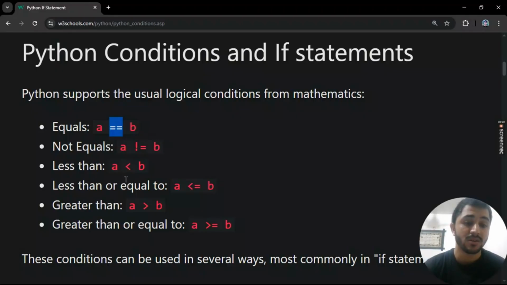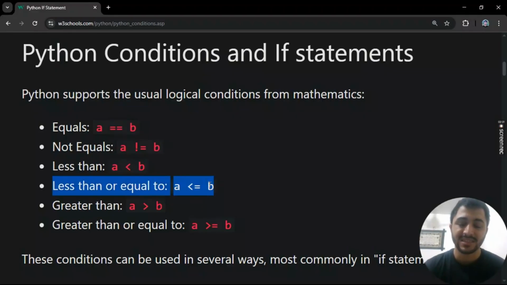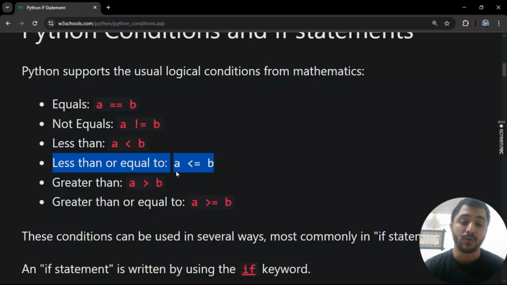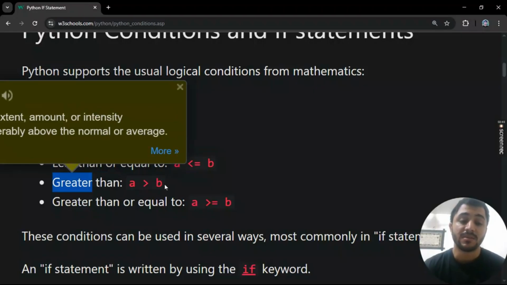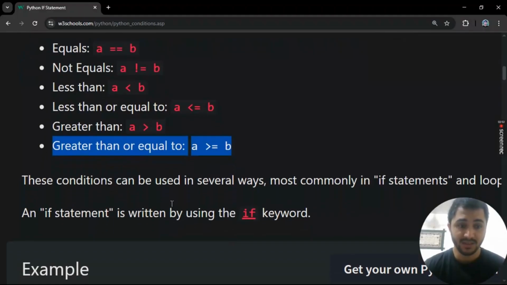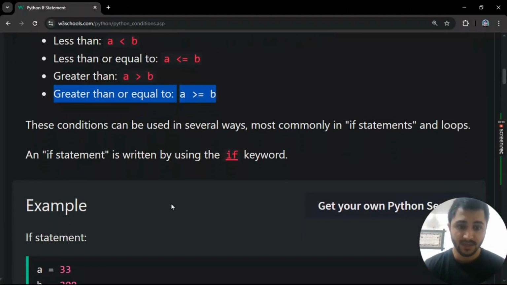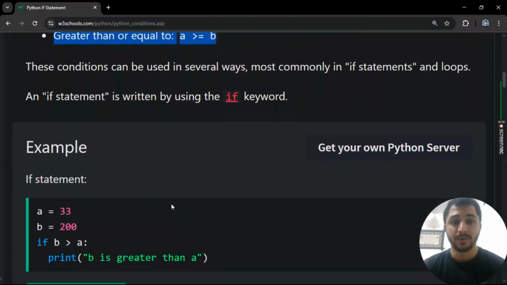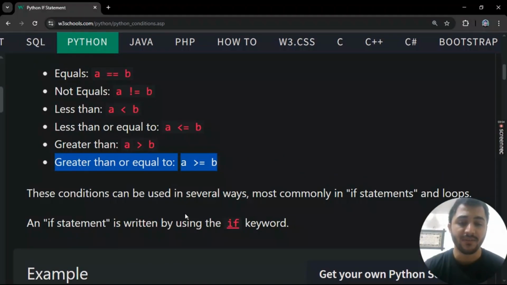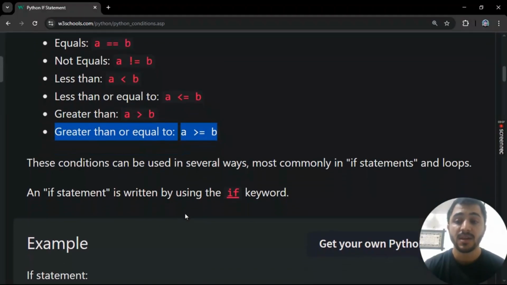So, less than or equal to. For now, we are just seeing how it looks, but when it is applicable, it will be practical when we are doing programming. In these few minutes, we are going to run the program and learn how it works in depth. You can see that we have more conditions. I think if we do practical coding, then we can understand it in a better way. These conditionals are used in several ways, most commonly in if statements and loops. We will be exploring loops in the loop section.